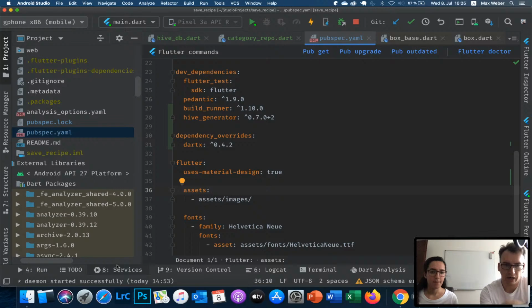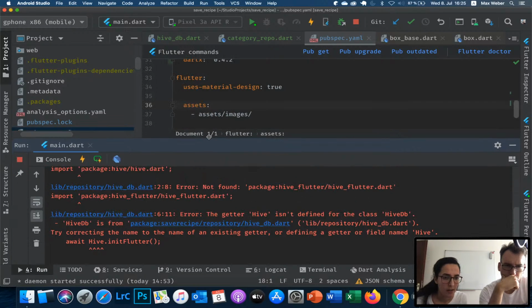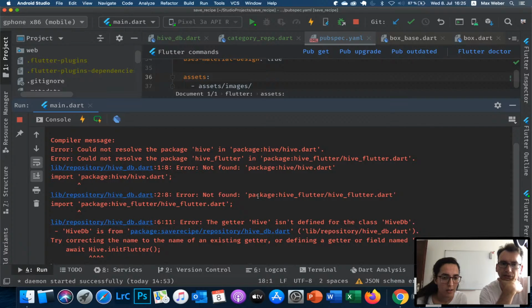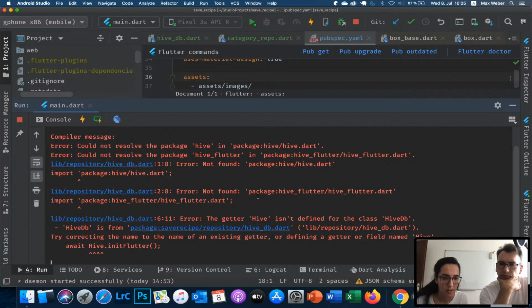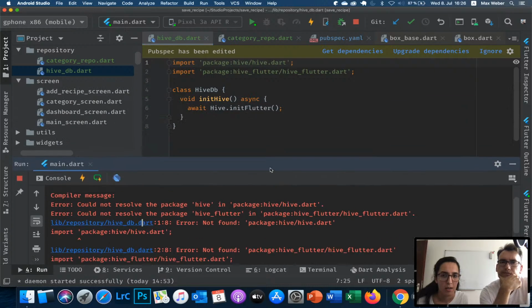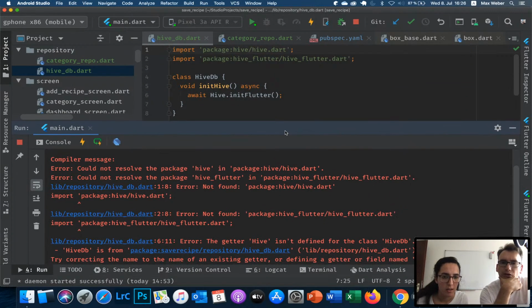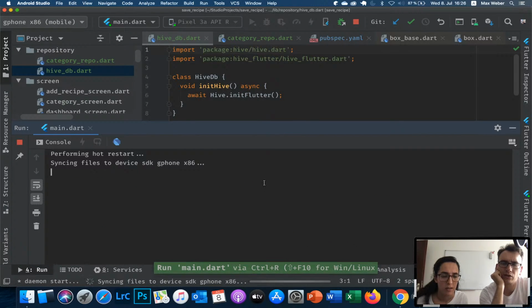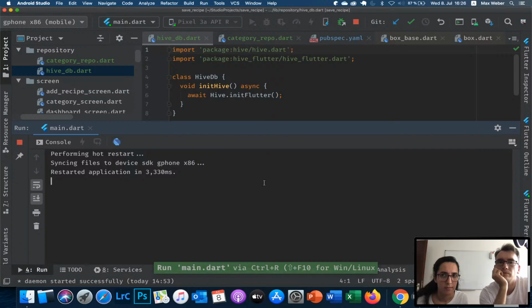Oh, there was still an error. Can you go to run? The getter Hive isn't defined in class Hive DB. Hive DB is from... Where is it? From here, I think. Can you restart or hot reload the whole thing? No, directly again. Would not resolve package. Okay, now it works again.